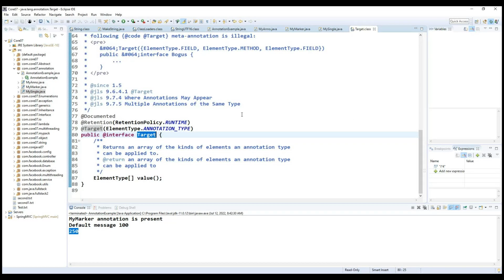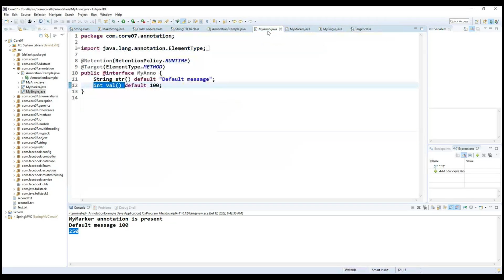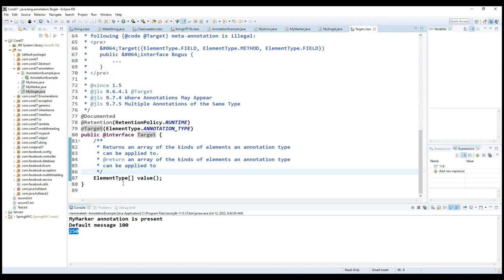Where we define this particular target here, this is in java.lang.annotation. Now you can see the target annotation. Here we use the same target annotation inside this, and internally it is using ElementType dot method. So what is it expecting here? ElementType, and it is an array type here. So why is it providing an array type? Basically, it can contain multiple values.